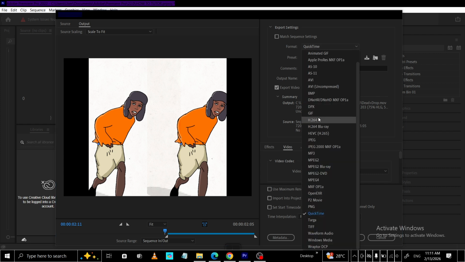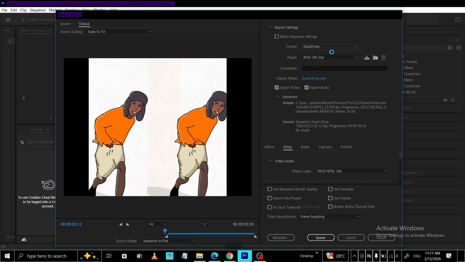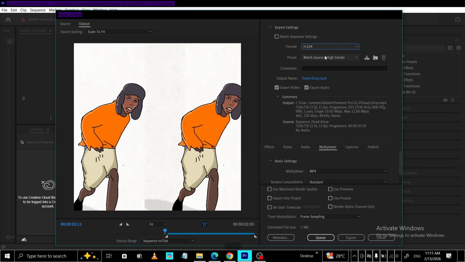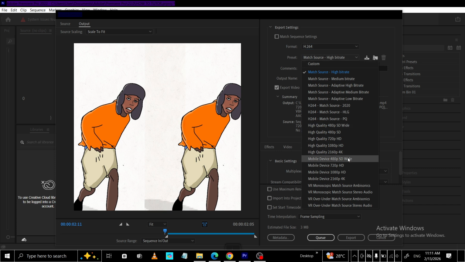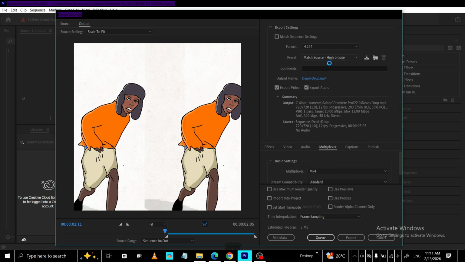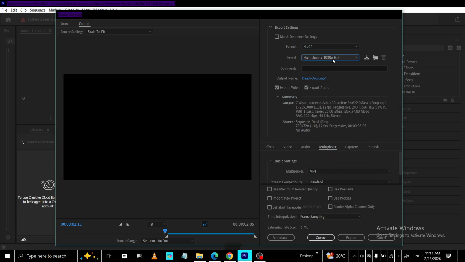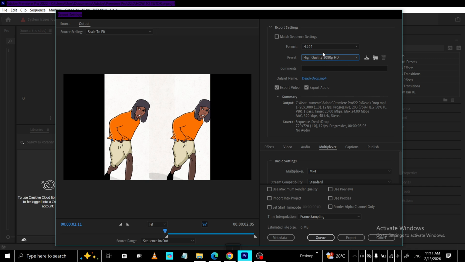Under Format, select H.264 if you want a widely compatible MP4 file. H.264 is a smart default for most online platforms and general sharing. If your delivery requires something different, like ProRes for post-production or a high-end master, pick that here instead, but H.264 is usually the best balance of quality and file size.